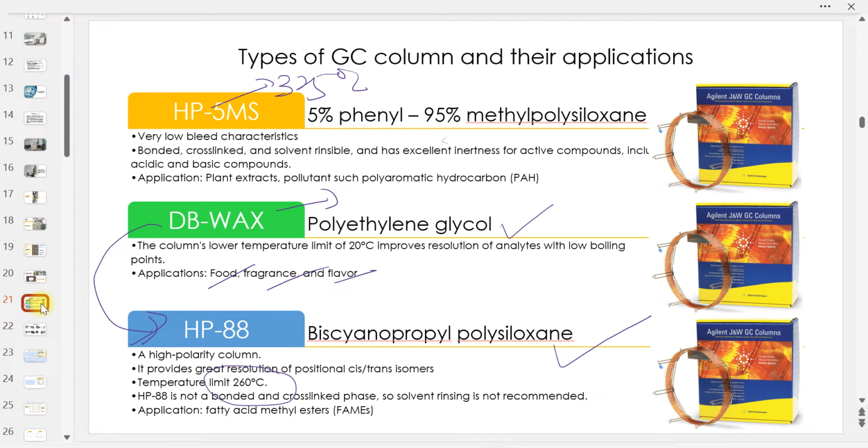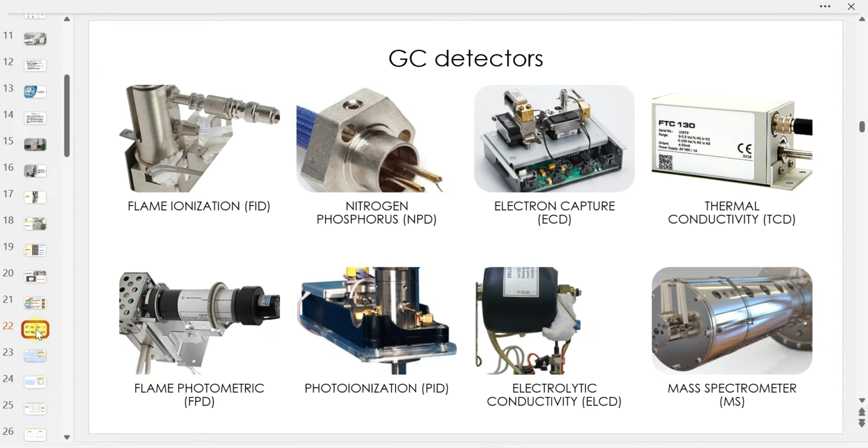HP5. Okay, boleh pakai HP5. Tapi you need to verify, um, derivatize. Yeah. Okay. So sedikit about GC detectors.